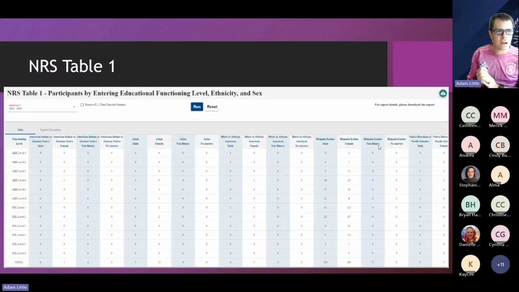All right, let's talk about a couple of reports. We're going to go through the majority of the federal reports to show you what's on them, so that when we start talking about certain tables inside of NRS, you know what we're talking about. So NRS Table 1 is a good report to see the breakdown of demographics of what your programs are.